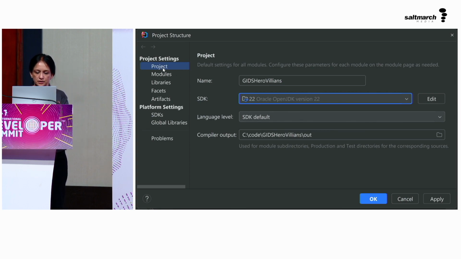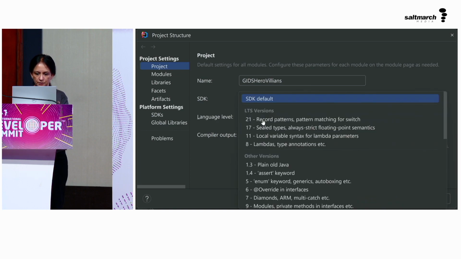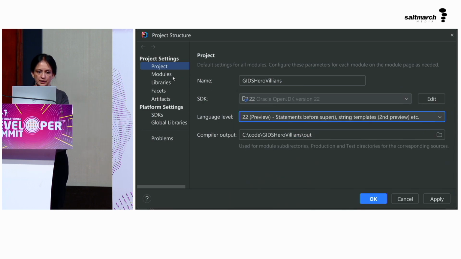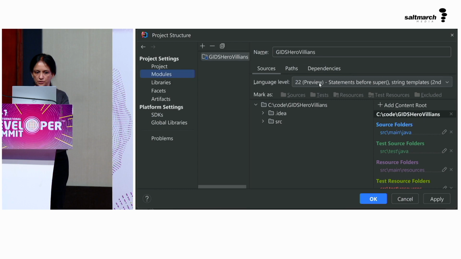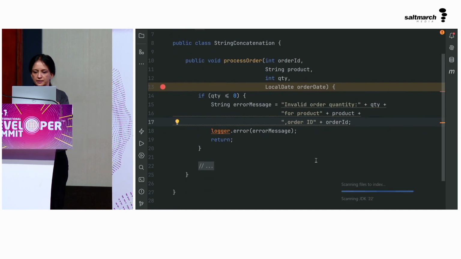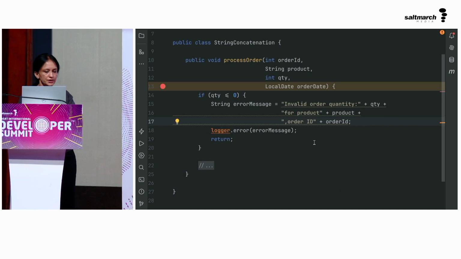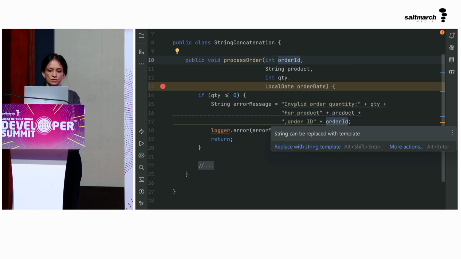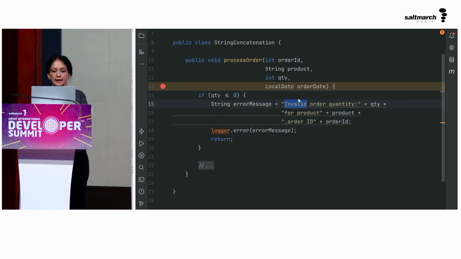Once you do that, in the project, you have the language level set to preview, and the other one is unnamed variables, which is not a preview language feature. So let me set it to preview, and I'll do the same for the modules as well. So the setting is done, we are good to go. This is a very common example. You have a method, you want to log some messages, and the values are a combination of the literal strings here and some variable values that are passed to this method.